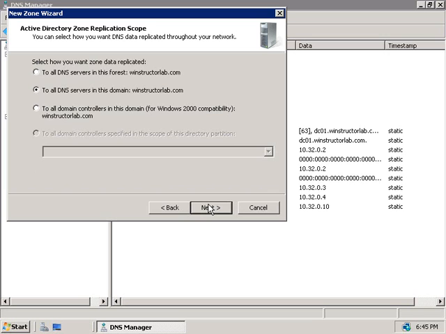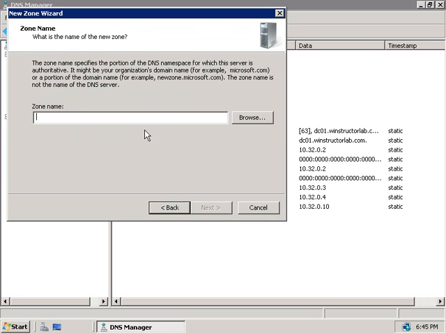Now we can choose how we want this data to be replicated. To all DNS servers in this forest, to all DNS servers in our winstructorlab.com domain, or to all domain controllers in the domain. Now I'm going to leave the default here at all DNS servers inside our winstructorlab.com domain, and we'll click Next. All right, well here we'll need to enter in the zone name.